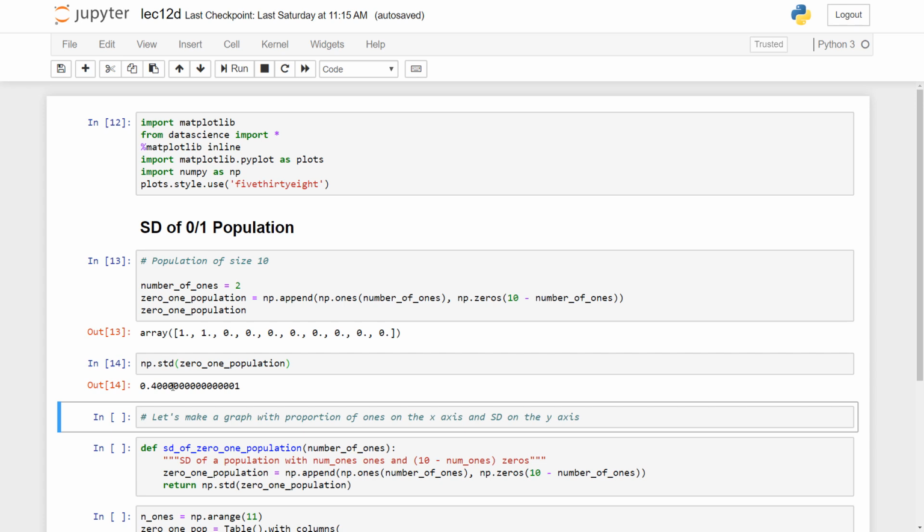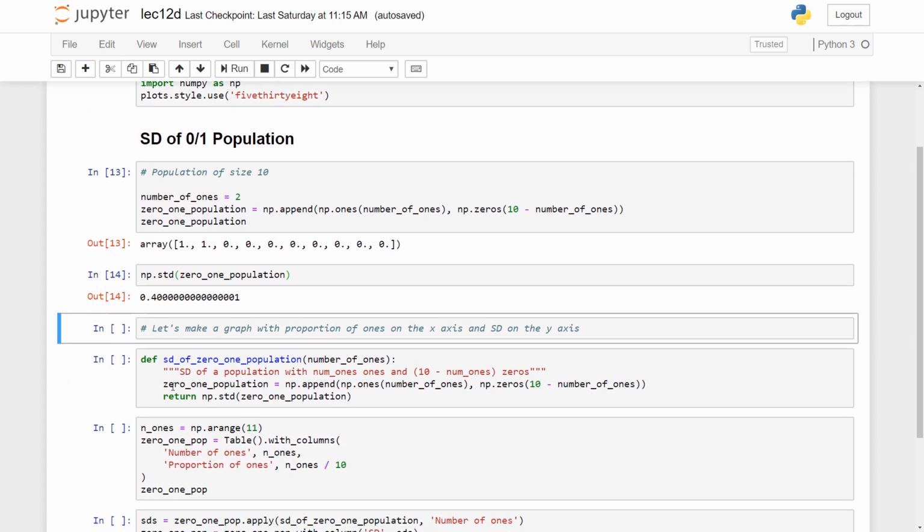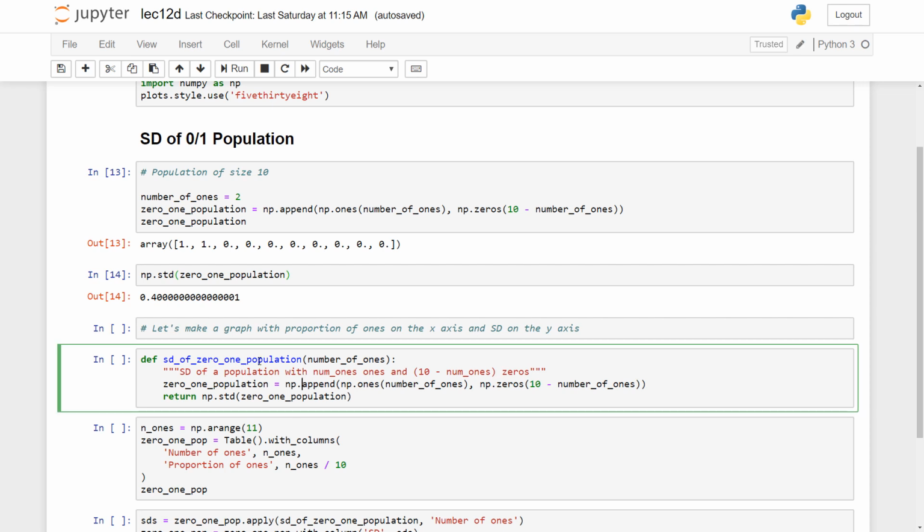So let's try to compute multiple standard deviations for different distributions of the population here and see what could be the maximum value. So what we will do here is to try to plot a graph with the proportions of ones on the x-axis and the standard deviation on the y-axis. So we'll try multiple values of the number of ones, which means the distribution of ones and zeros in the population. So we will define a function, standard deviation of 0-1 population. We'll put exactly what we had here, which is the creation of the population itself, and then we return the standard deviation value of that population.